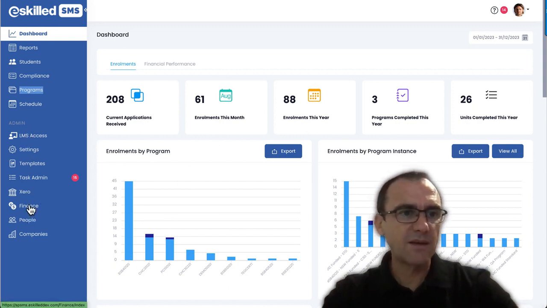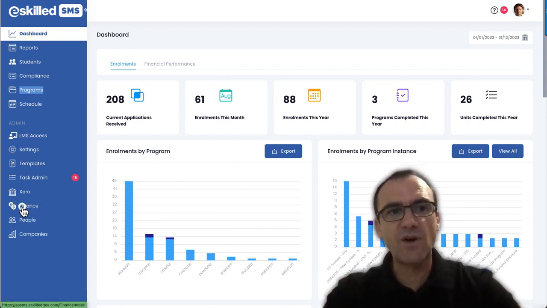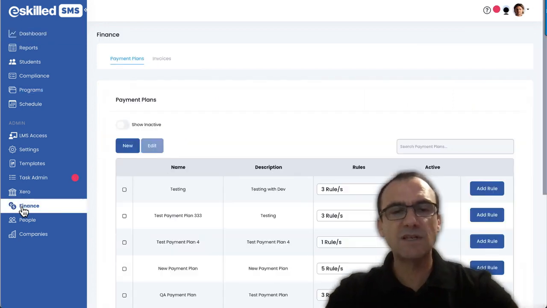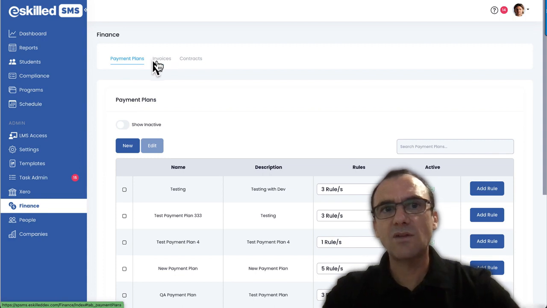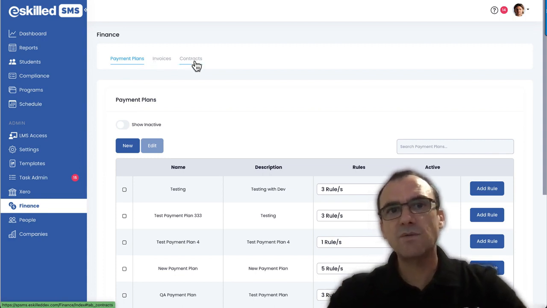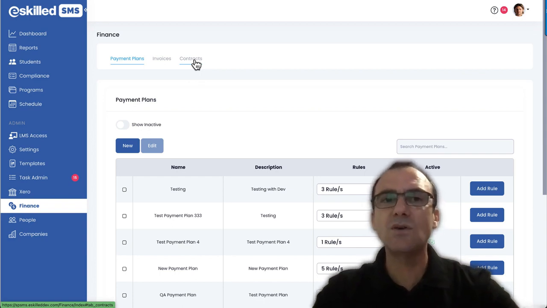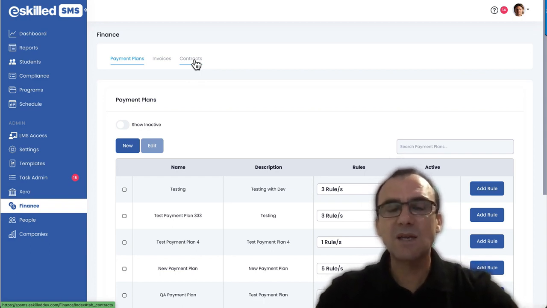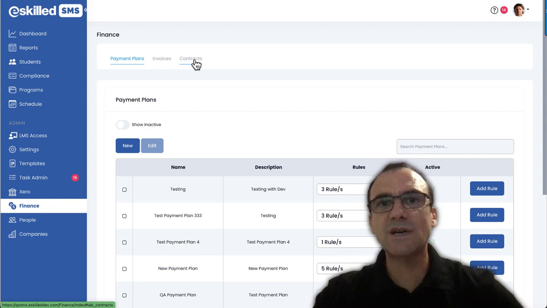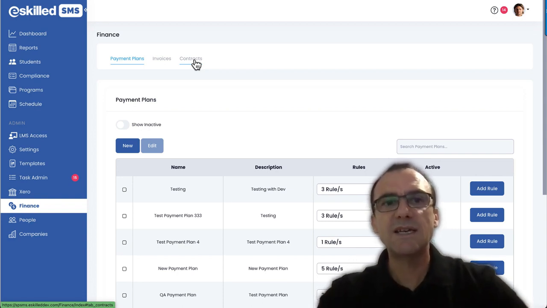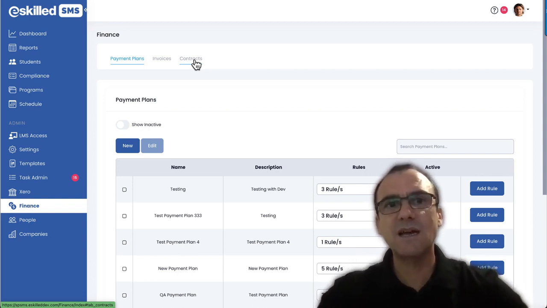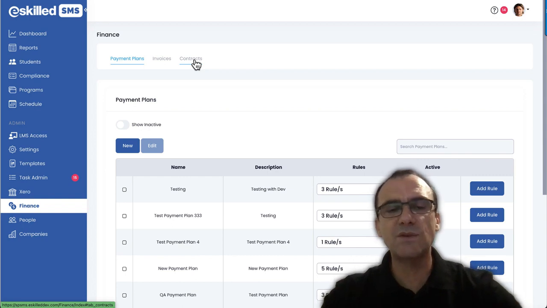That area lives down in your finance menu, so I'm just going to go down to finance now here, and you can see along the top menu on this page we've got an option to click on contracts. So if you don't see that in your SMS, that is likely because you haven't had contracts switched on in your SMS, and you just need to send a support ticket or an email through to our support team, and they'll get that sorted for you.